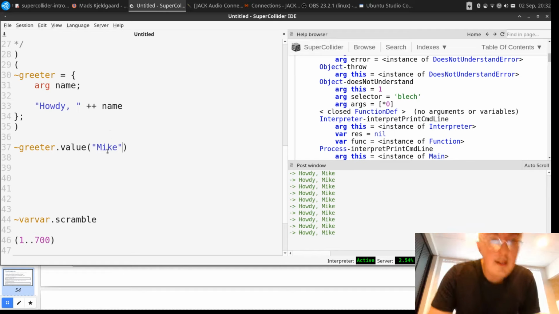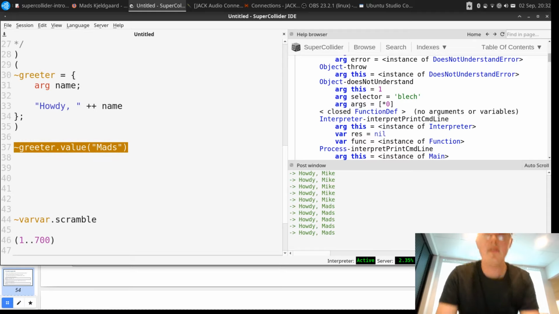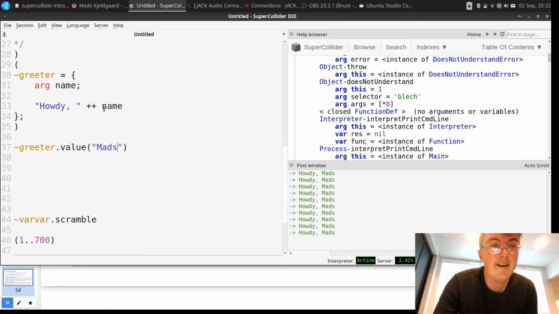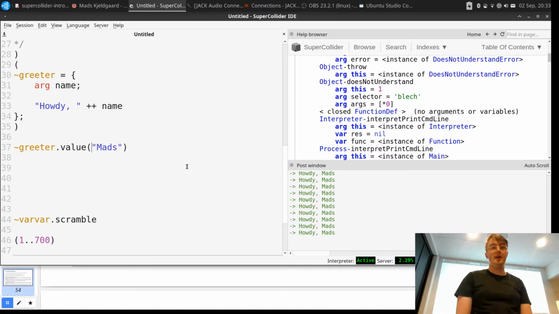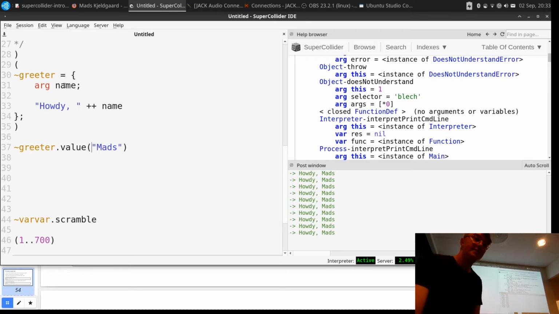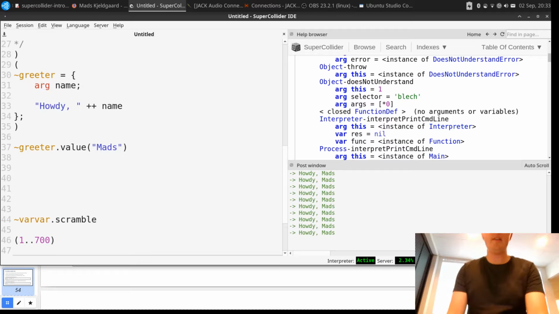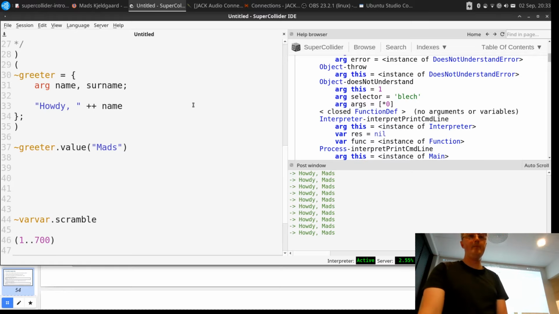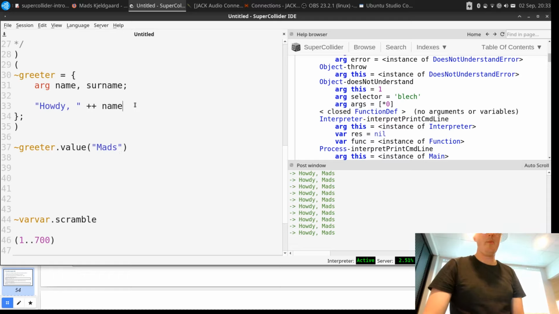That's pretty smart. I'm going to greet myself. Let's write Mads. All right, this cowboy is out and about. There's a few ways that you can add an argument to it. What we did here was we just wrote a string, and then that's automatically put inside of this. This is the first argument. But let's say that we wanted to add a surname. So we add another argument called surname by writing comma and then surname. And we're going to use that as well.